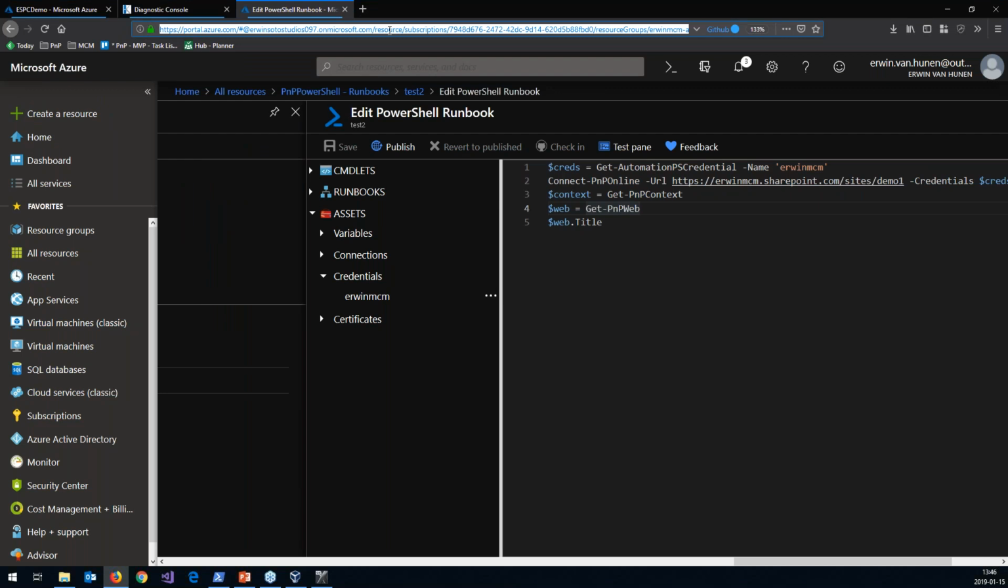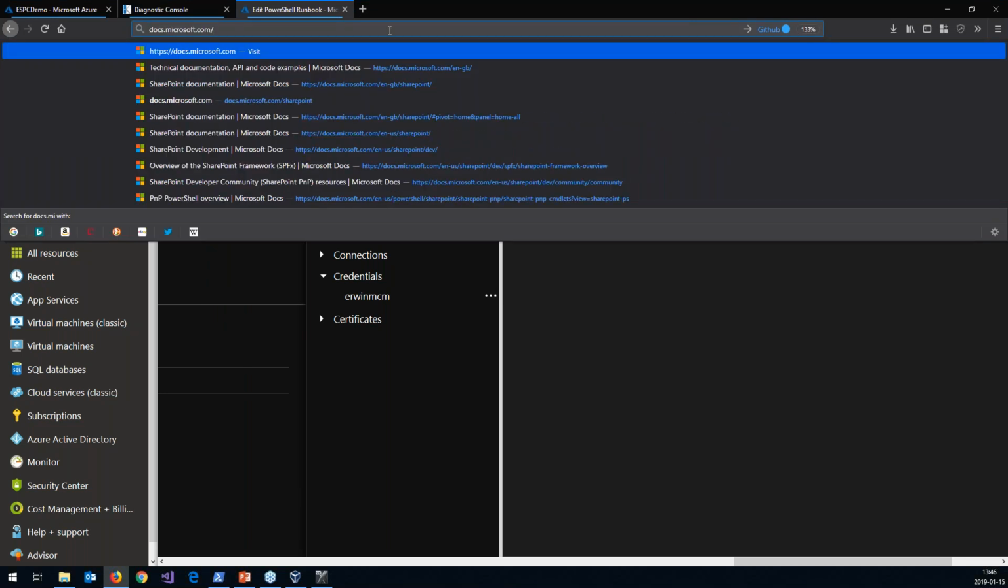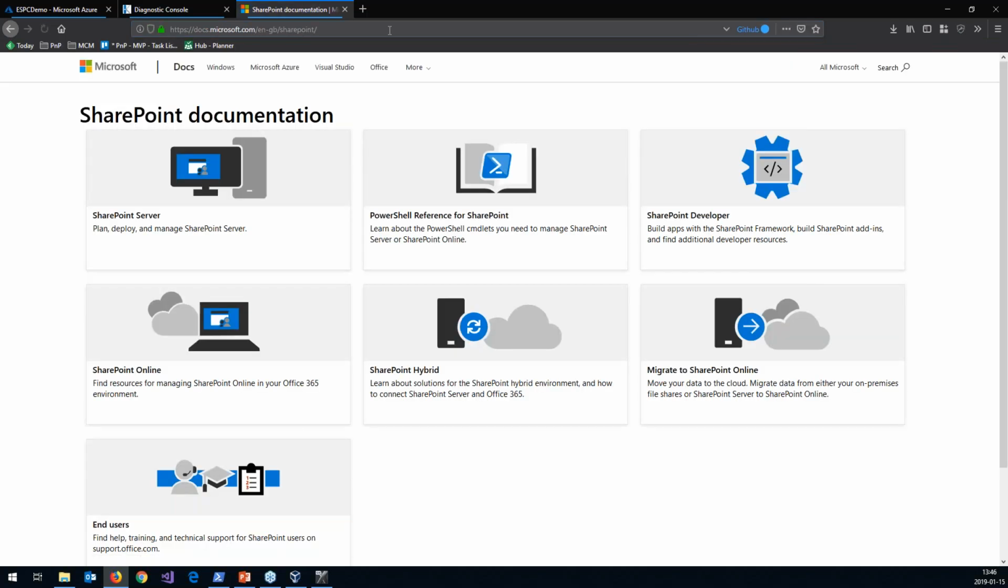What I would like to point out is the help for SharePoint, PnP PowerShell Online. So if you go to docs.microsoft.com/SharePoint, easy to remember, you see the choices you can make here. As Vesa always pointed out, you're either a SharePoint developer or you're a SharePoint server person, which is a pretty strange decision to make, but okay.